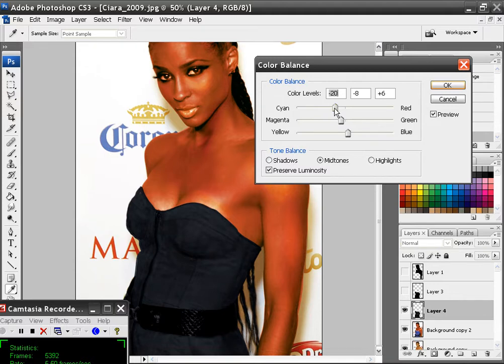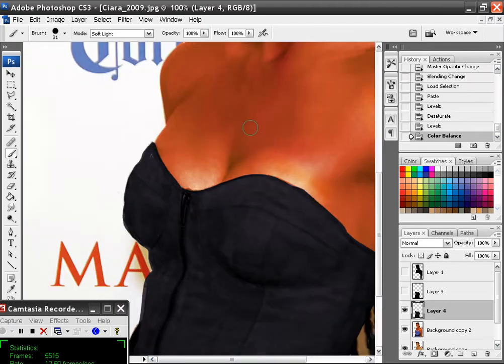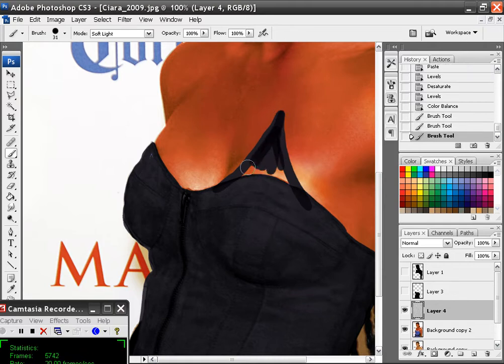Back to highlights, some more red. Okay. I want to add some different shapes to the dress, and I was thinking I want it to kind of come up like so. And the problem is obviously, let me see here what's going on.